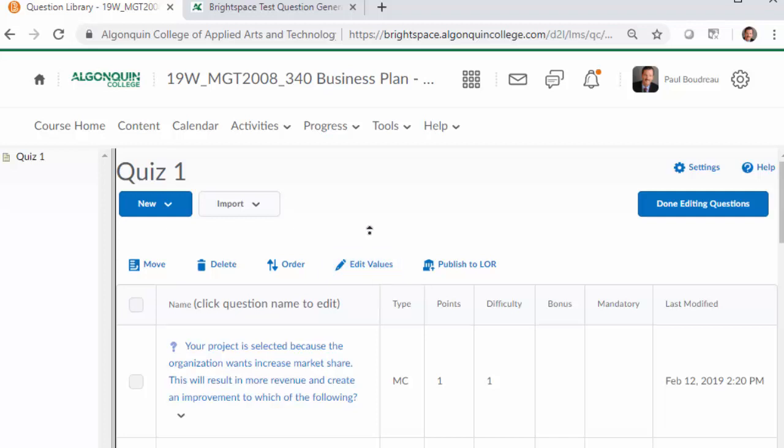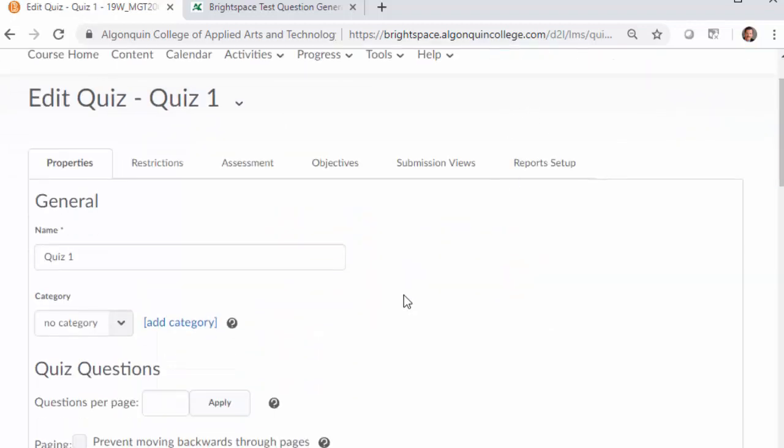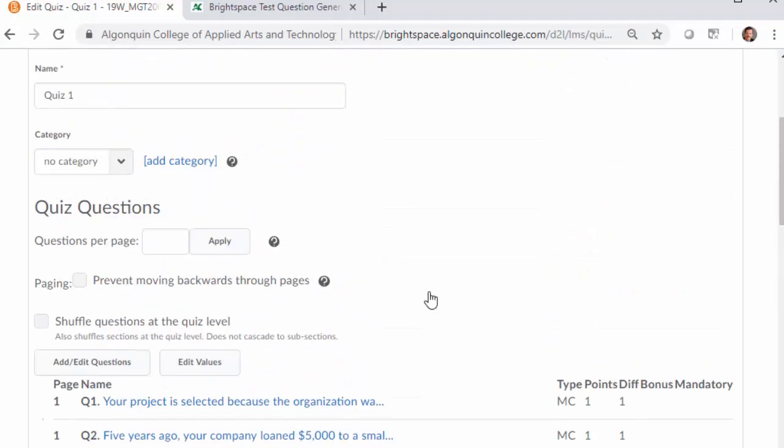I can do a number of things here. I can edit the values, I can reorder them, all sorts of things. When I'm done editing questions, that's it. I've got the quiz questions.